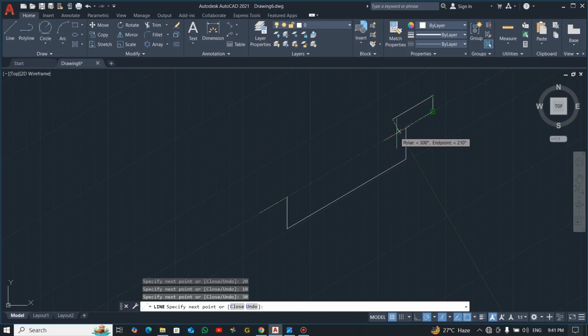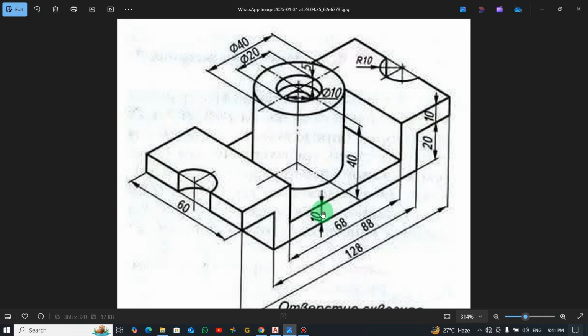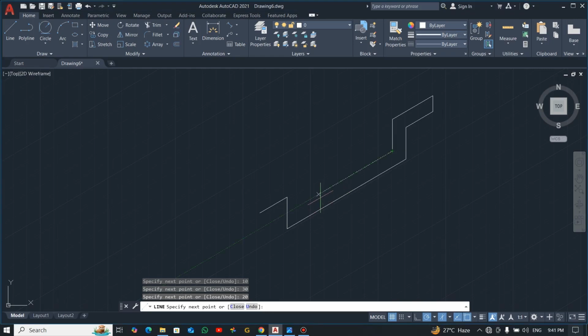Okay, so you subtract 10, the thickness is 10, so we move down 20 and then come to this direction, that is 68. So 68, enter. Then the same way we move up also 20, come to this direction, and we can just close it here. Okay, I hope you understand why we went down 20.